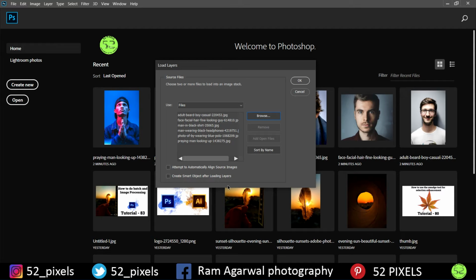And this one is Create Smart Object after Loading Layers. In this one, all these 6 images will get loaded into one image, and then all the layers are going to get combined, and then a smart object will be created. I don't want that. I want all these images to be separate so that I can create a photo cluster or a collage. So I won't check any of these, and I can just click on OK.